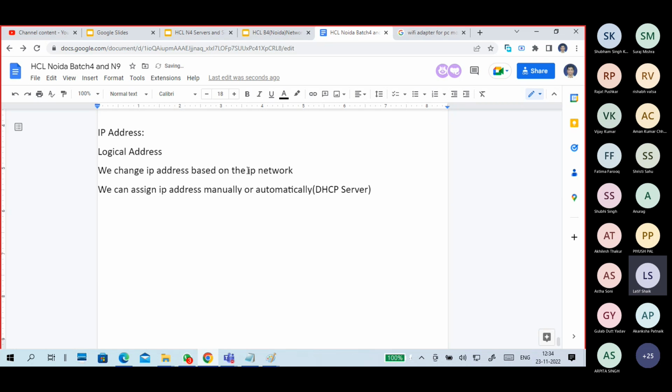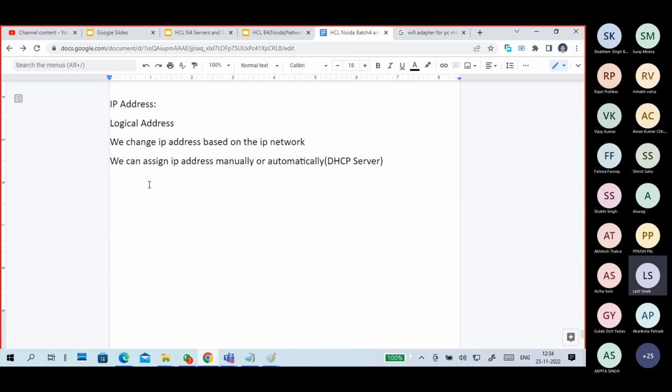People will always have doubts, sir. We are not assigning any IP addresses, by default it is there. No, no, guys. You have a Wi-Fi router. The Wi-Fi router will give an IP address to your mobile phone, your desktop, your laptop, your TVs. This IP address is not by default. The MAC address is by default, but the IP address is not. You will get an IP address from a DHCP server.